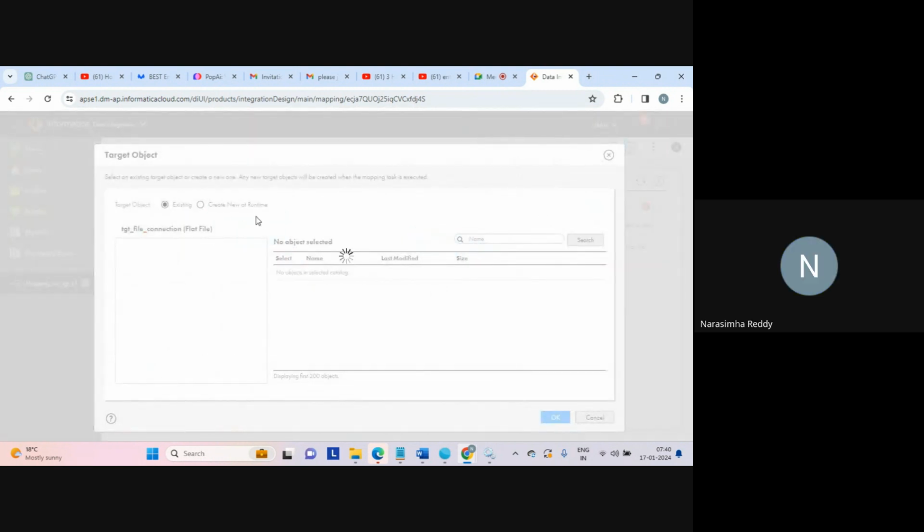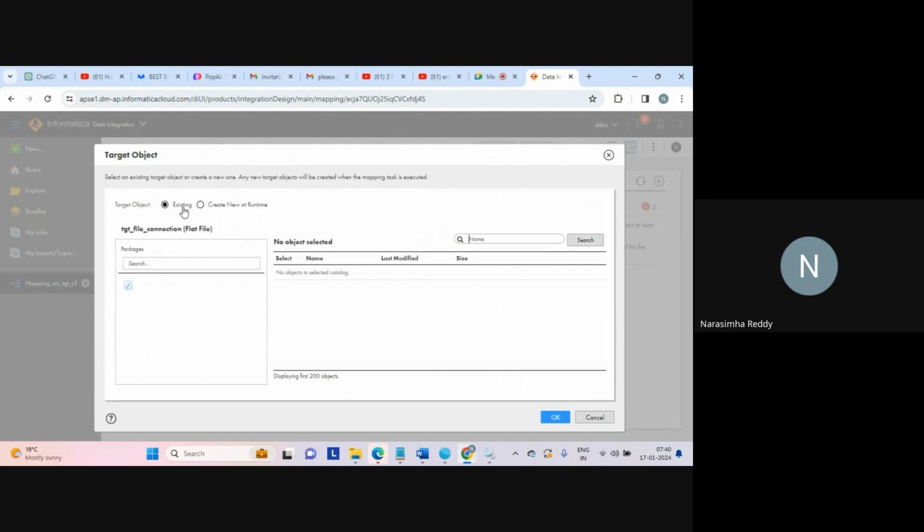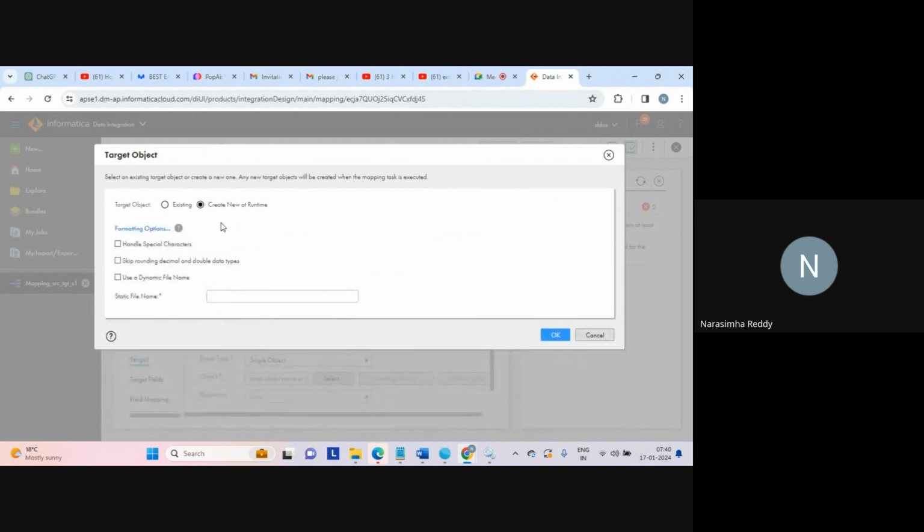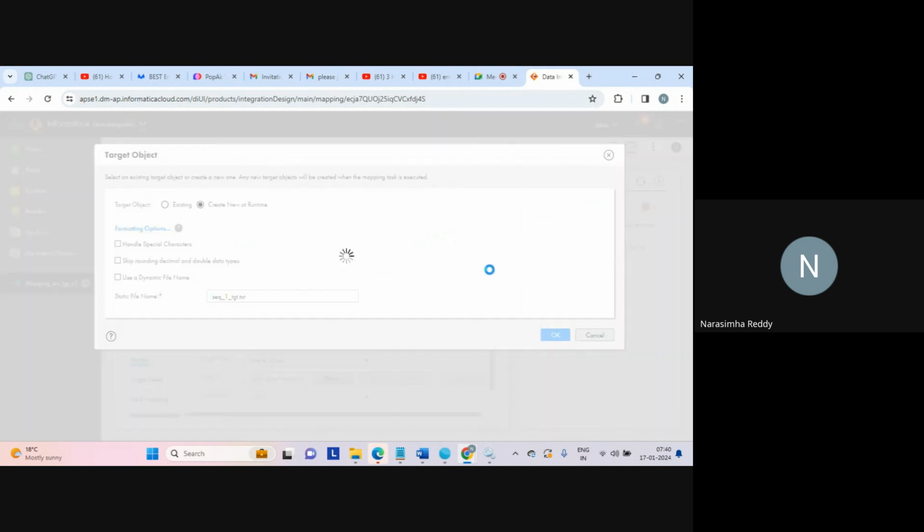So here there are two ways to specify target. One, if we already have an existing target, we can just select it. We deleted all of them, right? It's empty now. So let us say we select create new. If you specify seq_one_tgt.txt, because the source file is seq1 and the corresponding target we are expecting here. That's it. And then say okay.